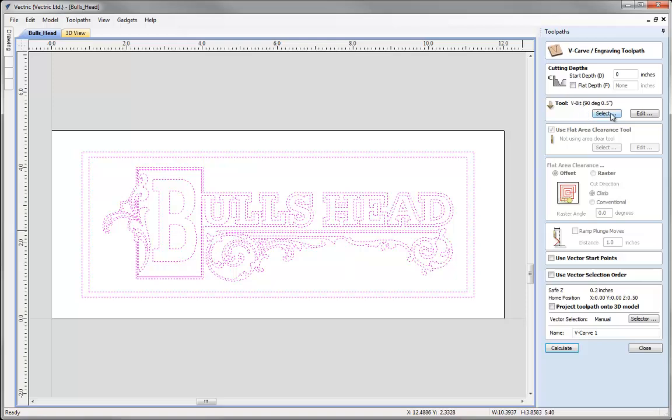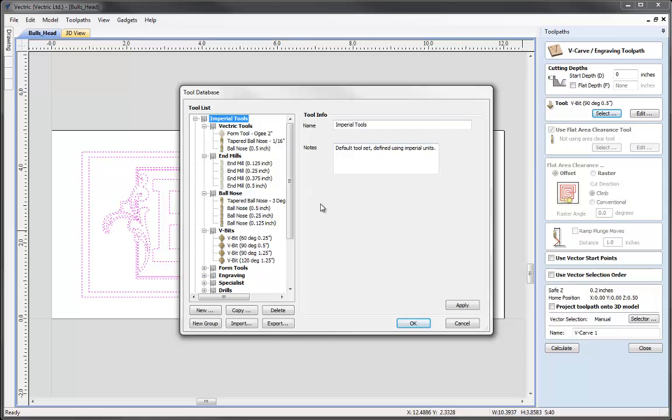To choose our tool, I'm going to hit the Select button. That'll go into the tool database, and this is basically the library of tools that we have available. There's a default set that you'll see when you first load the software, but this is fully user configurable, so you should take the time to enter the tools that you have and values that are appropriate for them, and perhaps make multiple copies of the tools depending whether you use them for different materials or applications.